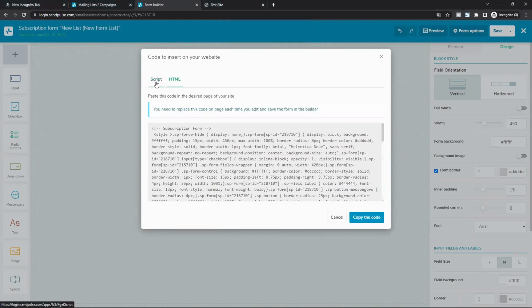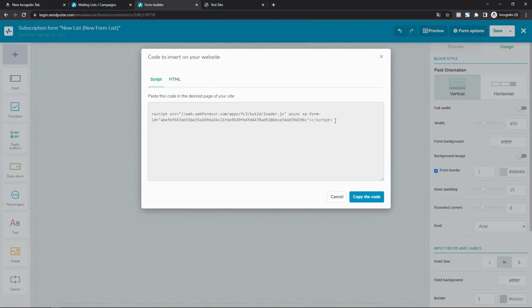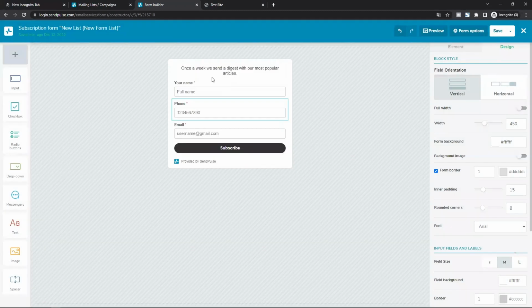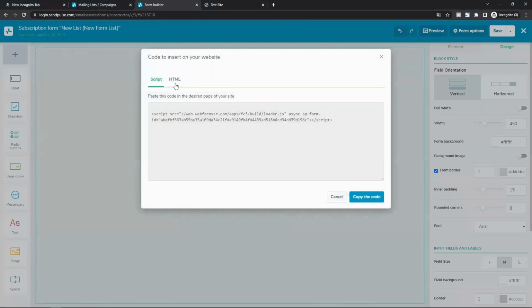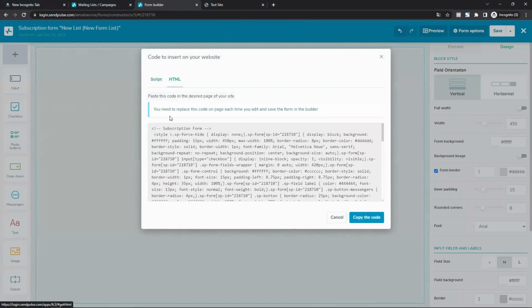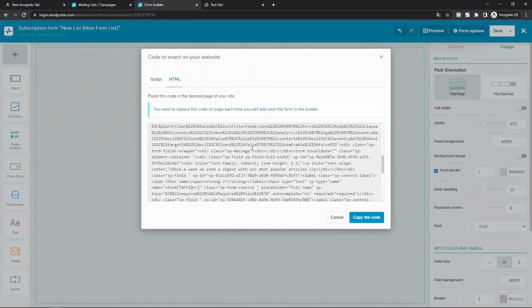Now, I always advise you use the script. If you use this script, whatever changes you make right here in your form builder will be updated on your website. You do not have to replace the code. But if you use the HTML option, whatever changes you make in your form builder right here, you will have to update the code on your website. Right, as you can see here, you need to replace this code on page each time you edit and save the form in the builder. So let me show you the difference.